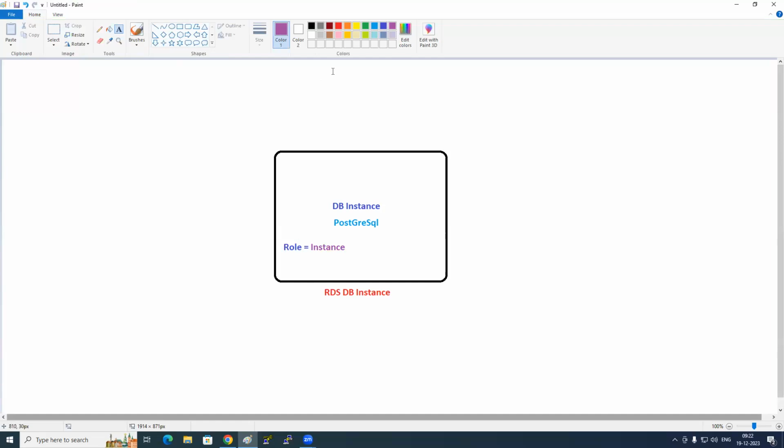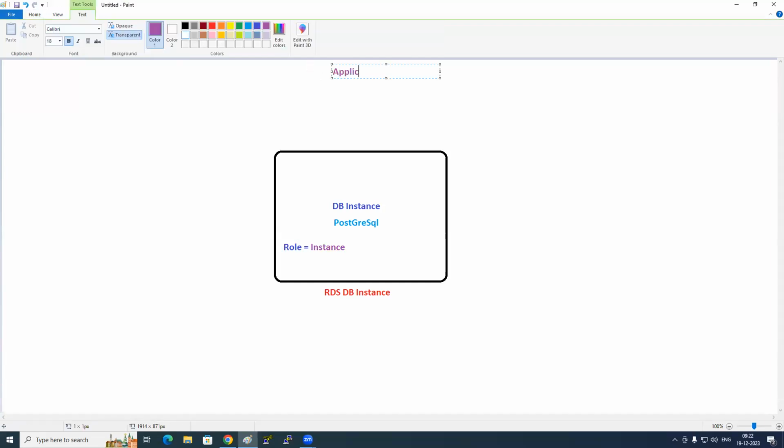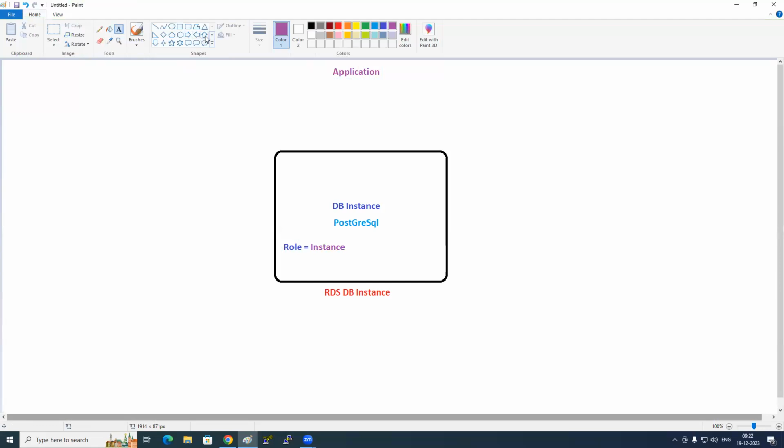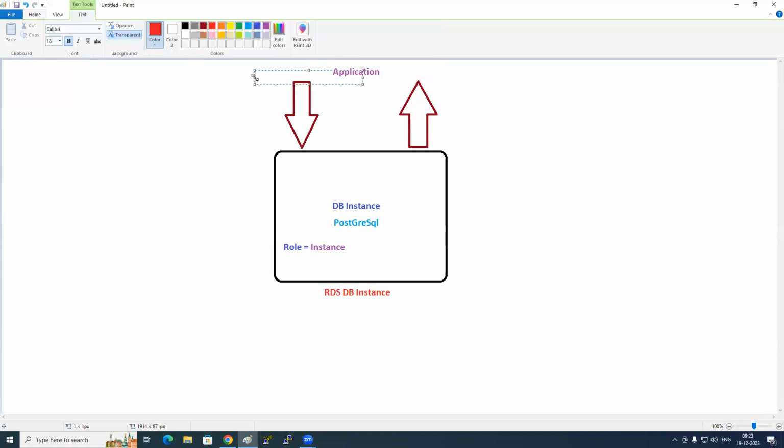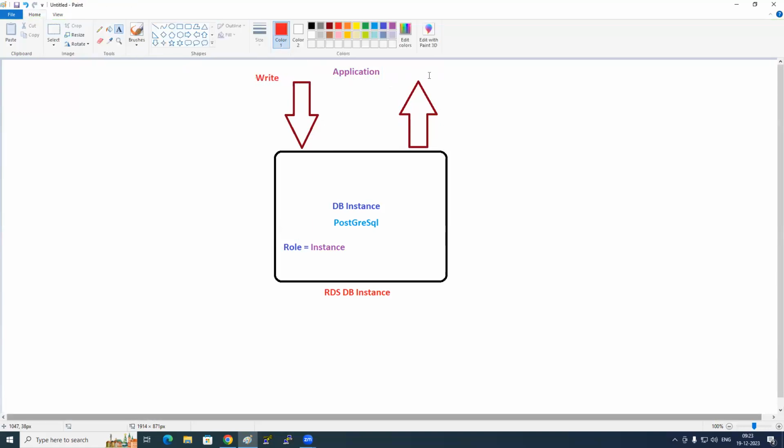Now, we have your application here. What do we do with the databases? Read and write. Yes or no, guys? So here it is write, and here it is read. This is a normal, common scenario. The application is connected to the database, and the application will write to the database and read from the database.